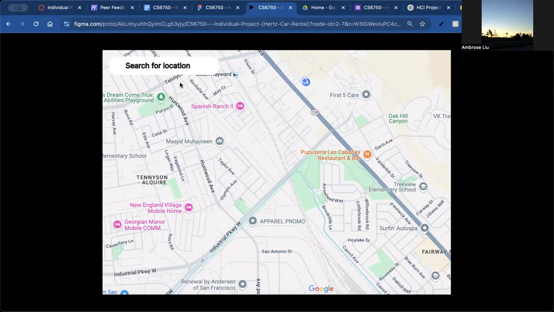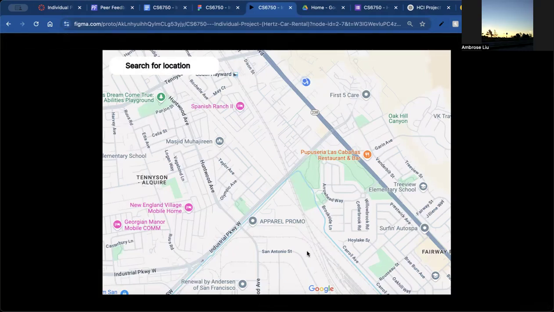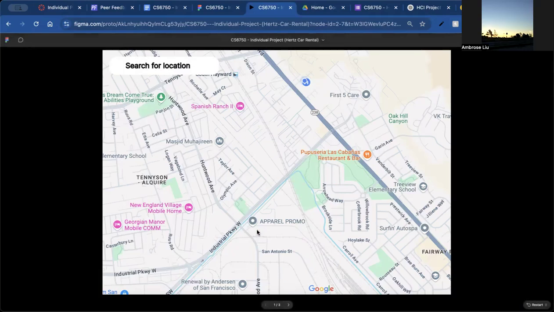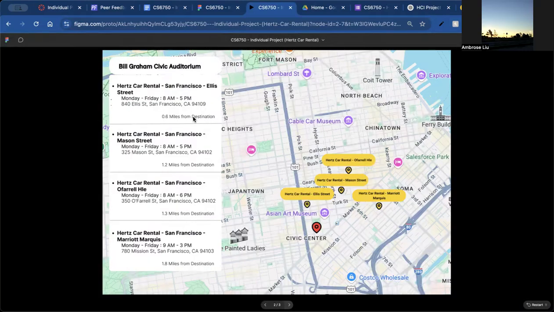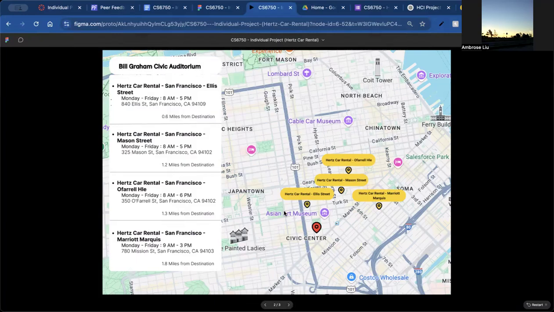On the left side, there's a search bar to search for locations, where you type in the location that you want to travel to. In this case, for example, let's go to an auditorium in San Francisco. Let's go to Bill Graham Civic Auditorium. So I will go to the search bar, type in Bill Graham Civic Auditorium, press search or enter, and then it will bring me here.